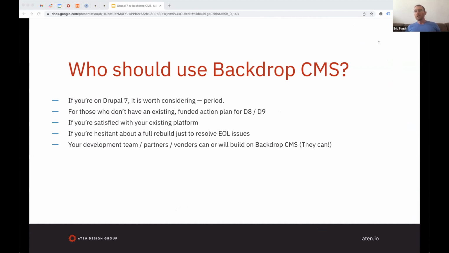If you don't have an existing plan, if you don't already have your Drupal 9 upgrade funded, resourced, set on the calendar at some point, I think Backdrop is a really excellent solution. If you like your existing platform, if your website works the way you want it to, and you just don't want to deal with the upcoming end-of-life issues, then Backdrop's a great solution. And if you're hesitant about a complete rebuild right now, if you feel like the end of life for Drupal 7 is forcing you to redesign and rebuild, and you're really not ready for that, I think Backdrop's the right solution.